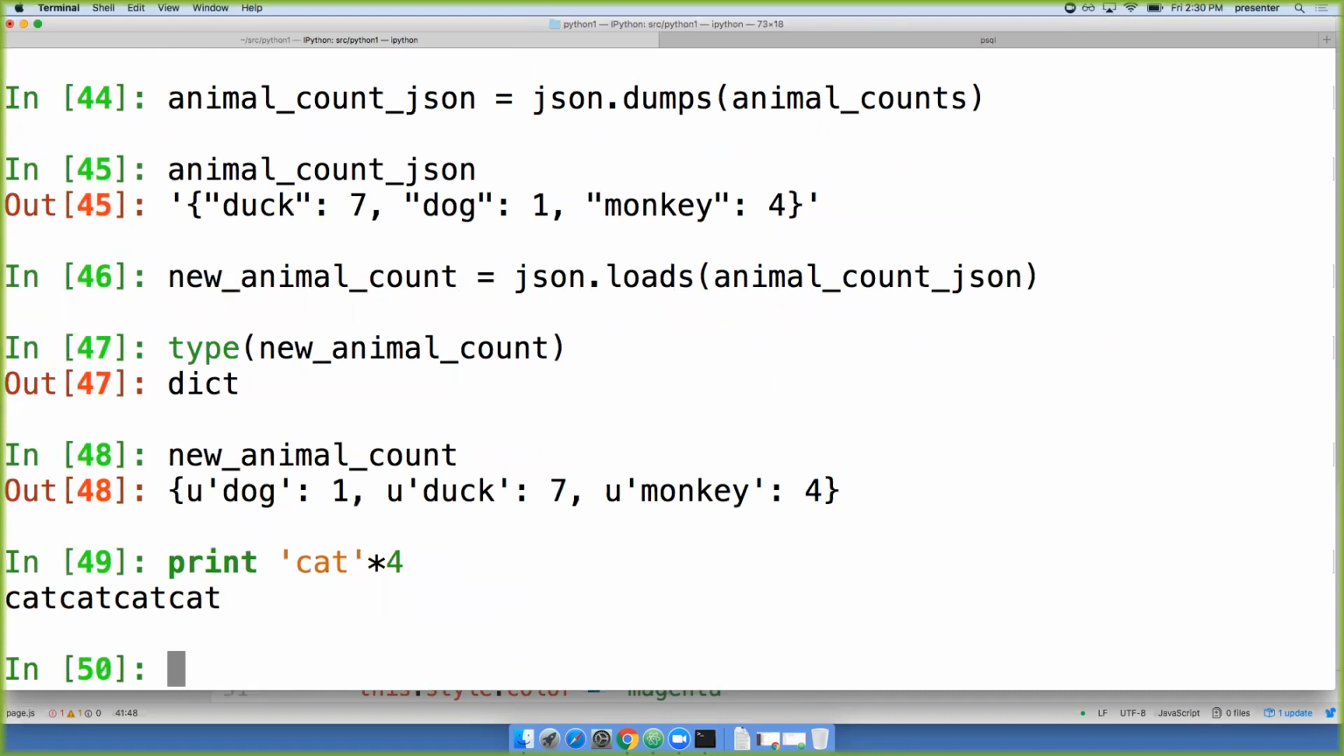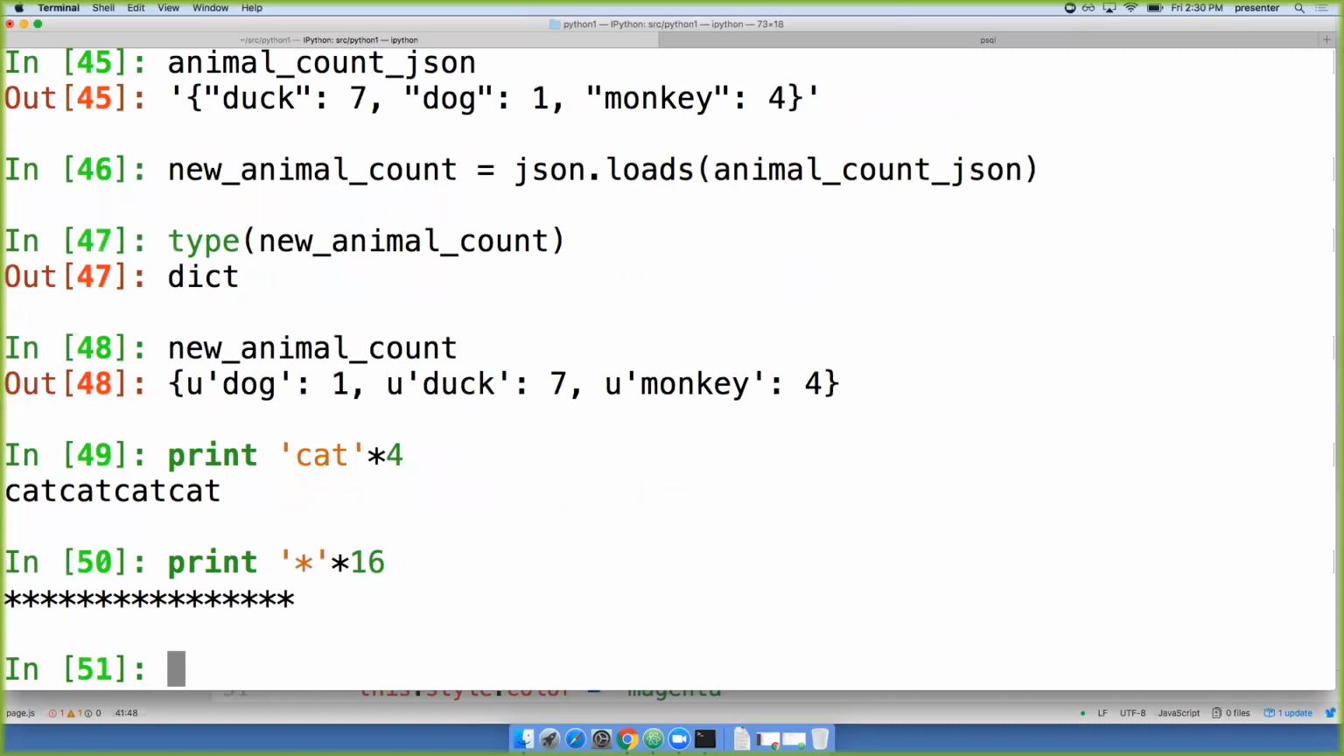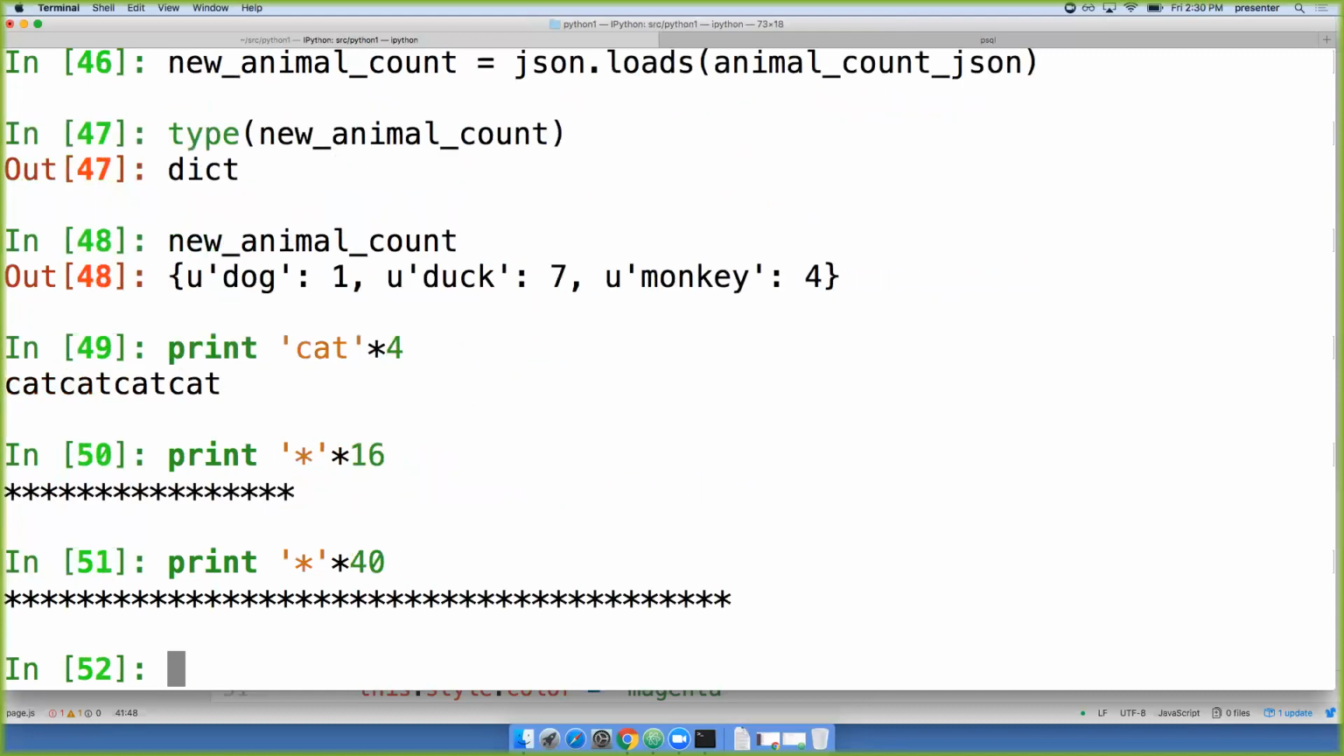So that star operator is doing something more than just multiplying. Yeah. It does a different thing if it's a string. And so actually, when I want to print a line of asterisks, I'll do that. Right, and you don't have to actually print it out.